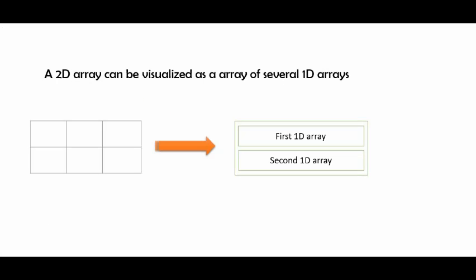If we think about a two-dimensional array, a 2D array can be visualized as an array of several one-dimensional arrays. For instance, let us consider our same example where we have 2 rows and 3 columns each. This 2D array can be visualized as a collection of 2 1D arrays. The entire first row can be thought of as one one-dimensional array, and the entire second row can be thought of as another one-dimensional array. Keeping this in mind, let us see how the initialization can proceed.